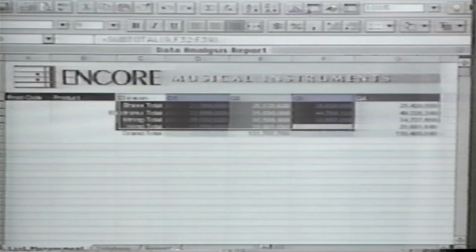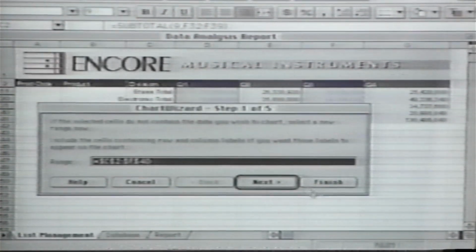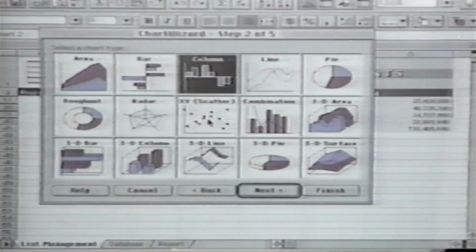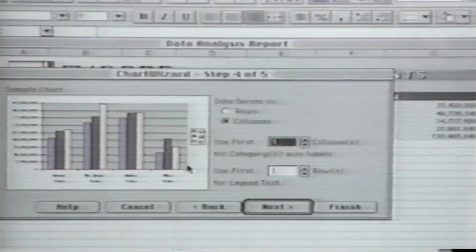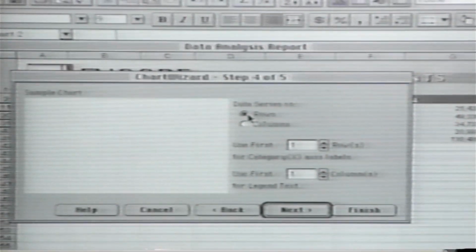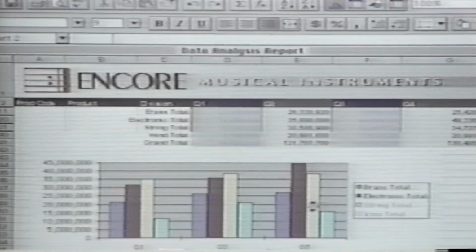So what I'm going to do here is just quickly create a chart. We've had the chart wizard since Excel 4, and what that allows me to do is simply point and click to get the chart type that I want. It gives me a little preview. I'm going to invert my data series here because I'd rather see the data by quarters, and now I can click to finish, and the chart that we just saw here automatically gets attached to my sheet.